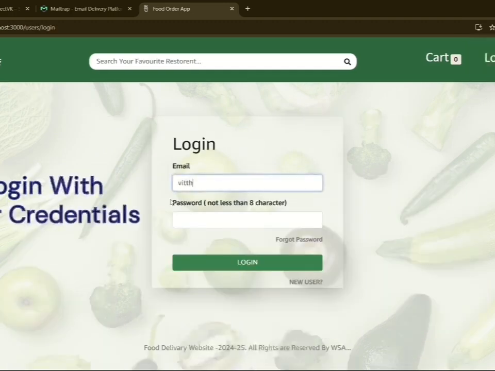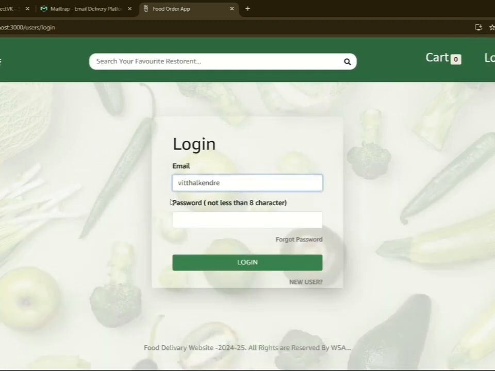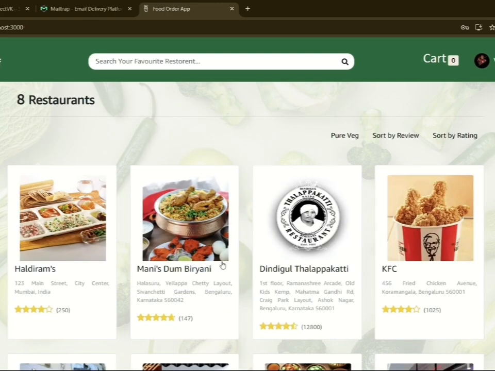Now we will log in with the recently created user with the user credentials, that is email and the password that we set while registering. As we can see, the user gets logged in successfully.